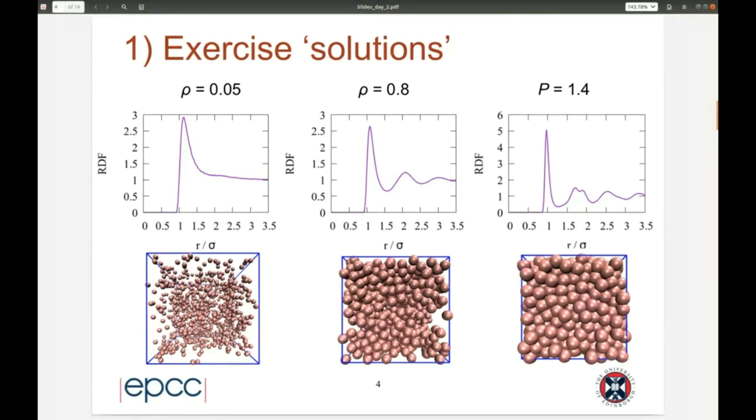And then the last one we've got is rho equals 1.4. This is a very high density, and basically here you've got structure. So essentially you can see that there's peaks and repeated peaks and very definitive peaks, and it doesn't seem to tend to one as quickly as the other two.